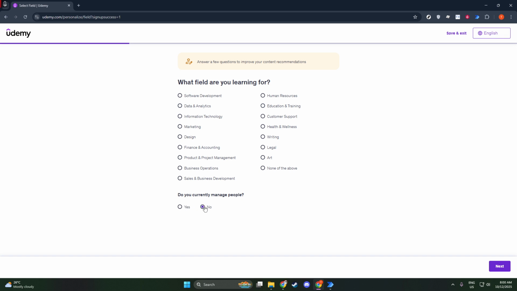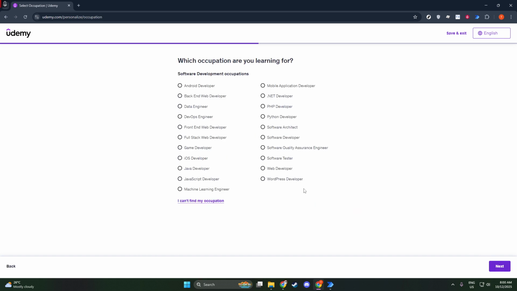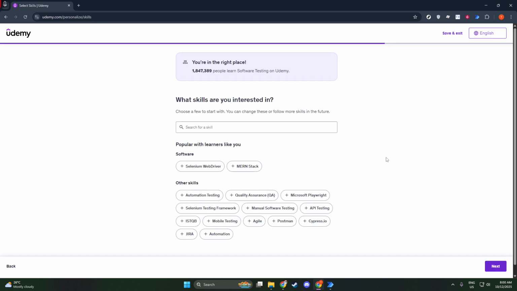After you've filled in your details, Udemy will send you a confirmation email to the address you provided. This email contains a link that you need to click on to activate your Udemy account. Make sure to check your inbox and even your spam or junk folders if you don't see the email right away. Once you find it, just click on the activation link.